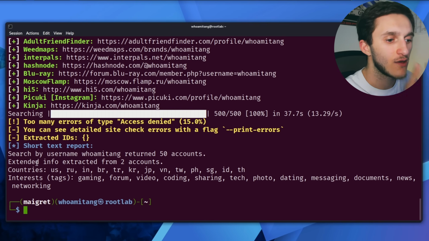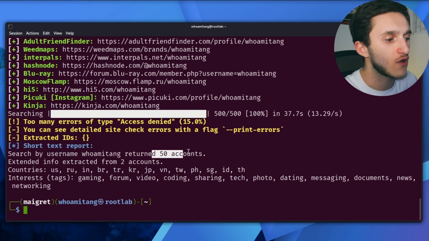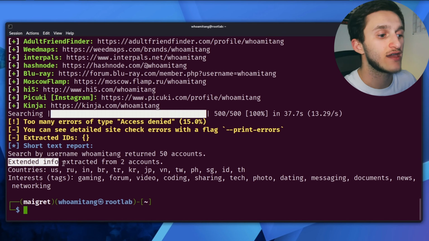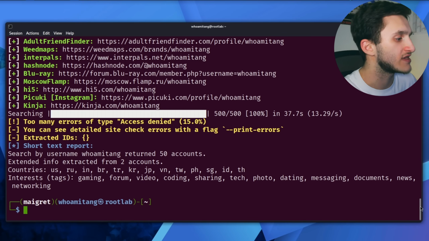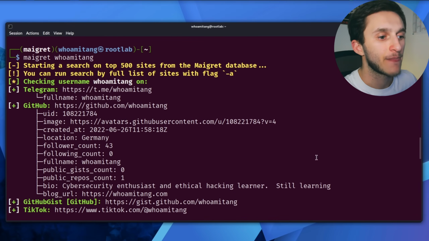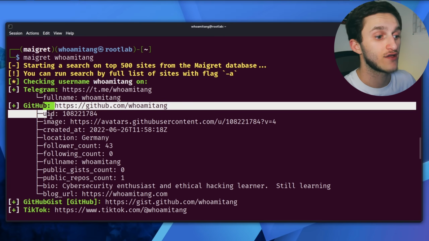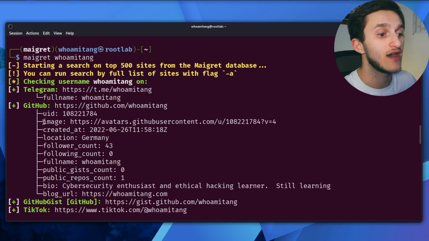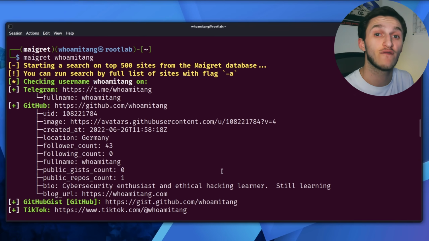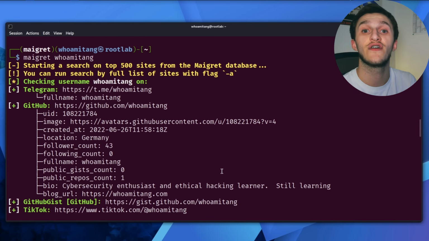So here, back at here, we can see it returned 50 accounts from 500, and it extracted info from 2 accounts. We can scroll up and see that right here. And here, GitHub, it found my GitHub, it found my Telegram, my full name, whoamitag on my Telegram. It found my GitHub here, and it got a bunch of information. It got the UID, the image, created at. It got my location, Germany, my follower count, my following count, my full name, and my bio, and also my blog URL, which is my whoamitag.com. So it got a bunch more information, even more than Sherlock.